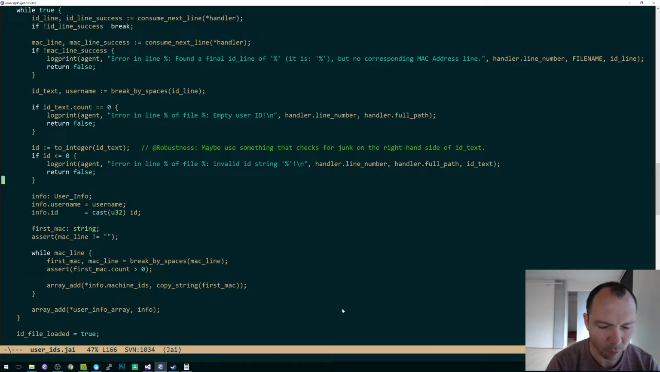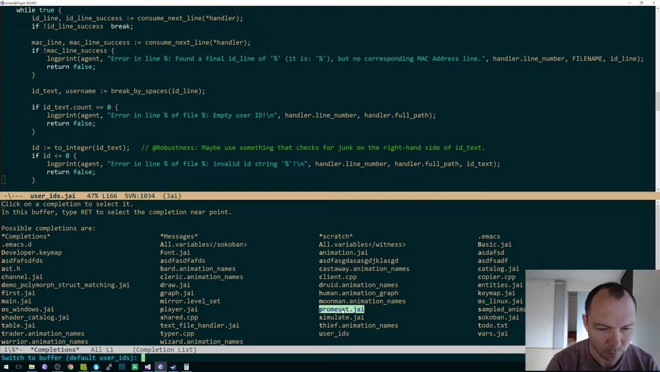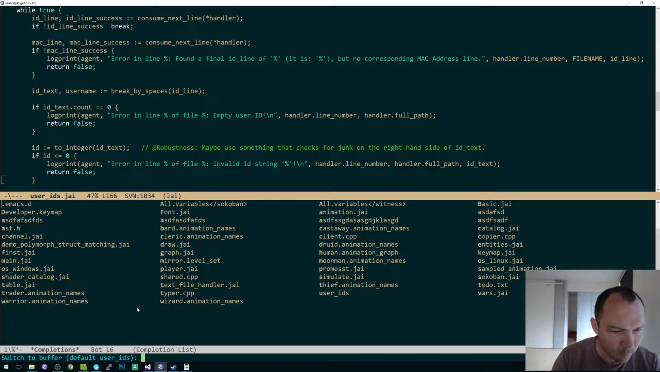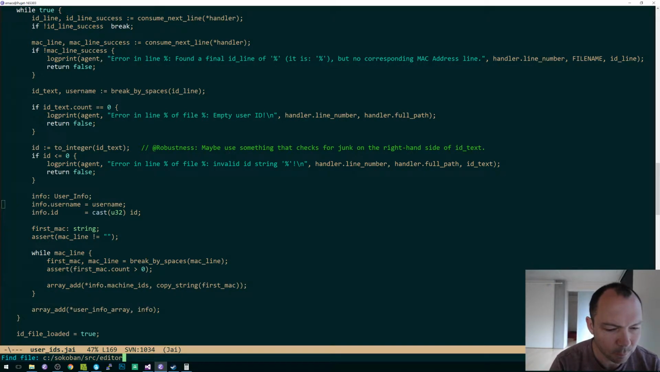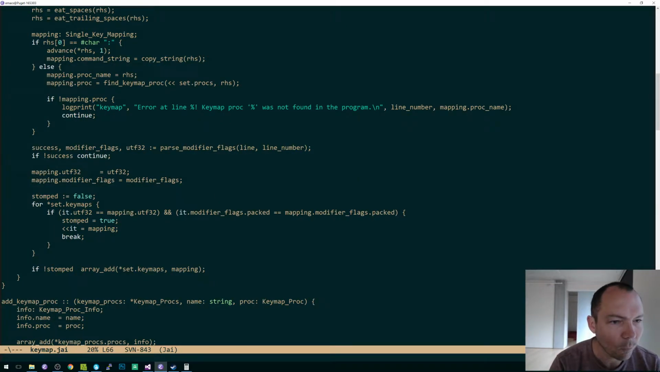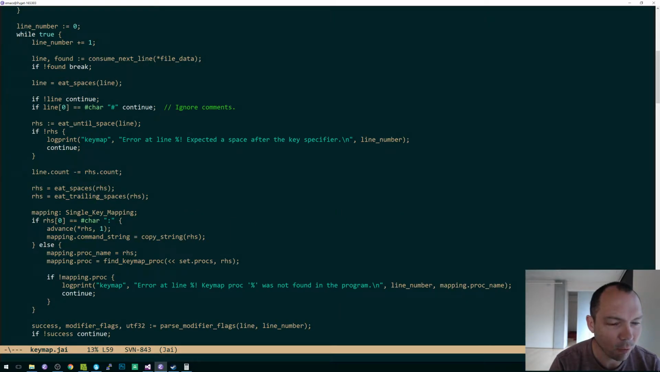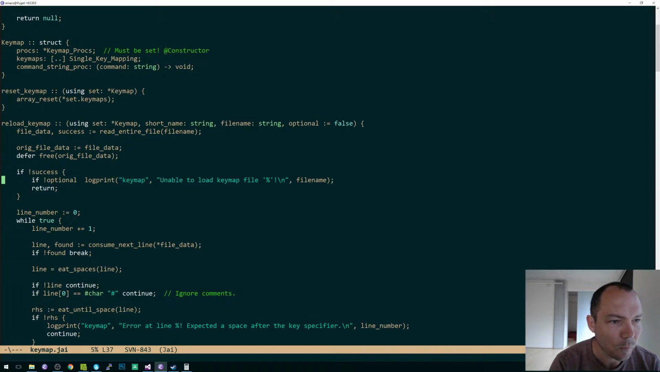All right, what were some of the other files? We did animation names, animation graph yesterday. We did user IDs just now. Level set we can do in a minute. Key map. Yeah, so we got to do key map and then level set. Well, no, if key map stops working, because all sorts of things will stop working. Okay.